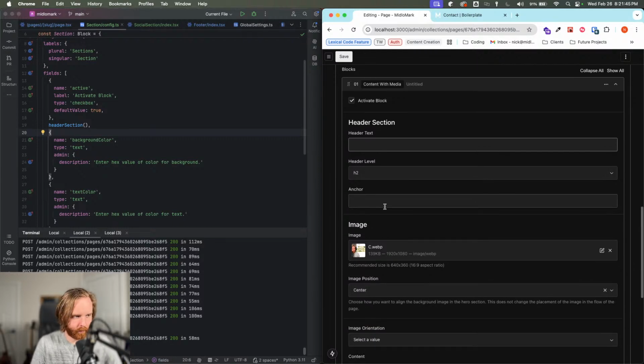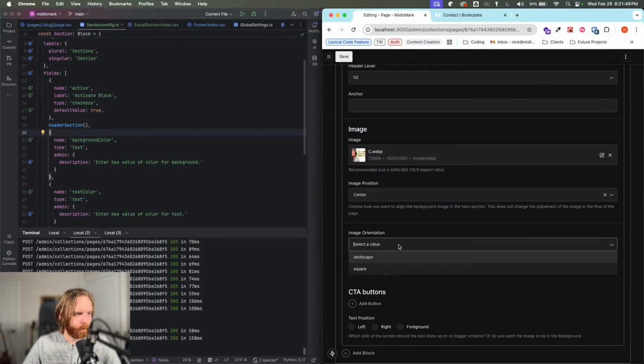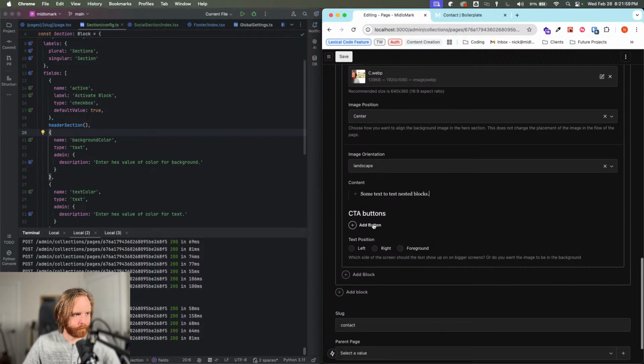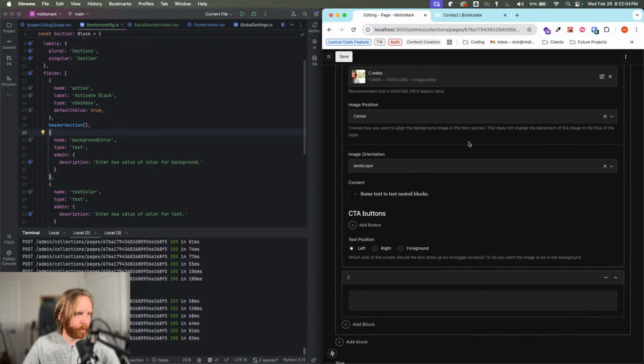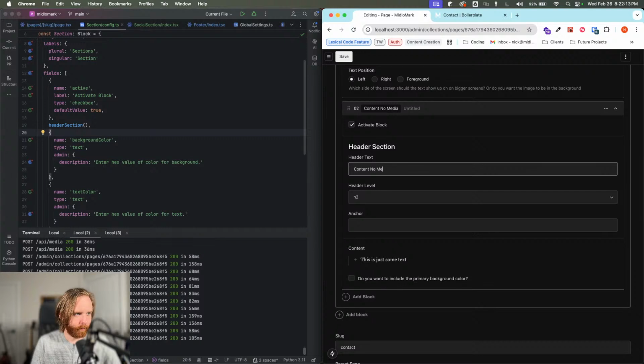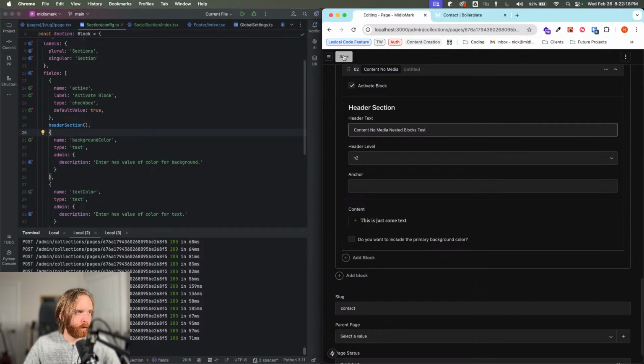Header text, content in section, landscape, some text to test nested blocks, no buttons, just to make it easy. Text position left. Then we'll add another block with content no media. This is just some text. Don't want to include primary background color, content no media, nested blocks test. And let's hit save.